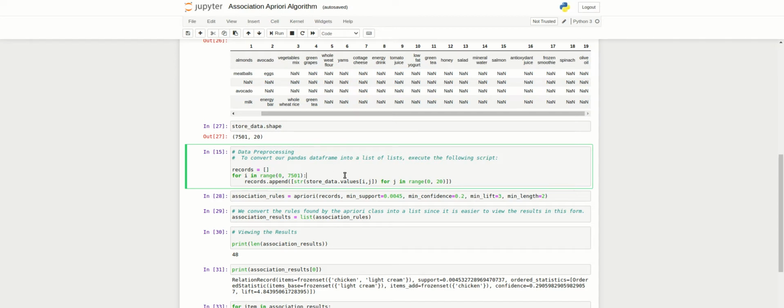To convert the data frame into a list, you can use records equals to and run a loop for i in range, and just run this loop. After that you can add the record that we get from here: minimum support, minimum confidence, minimum lift, or minimum length. You can also vary these parameters according to your data set.